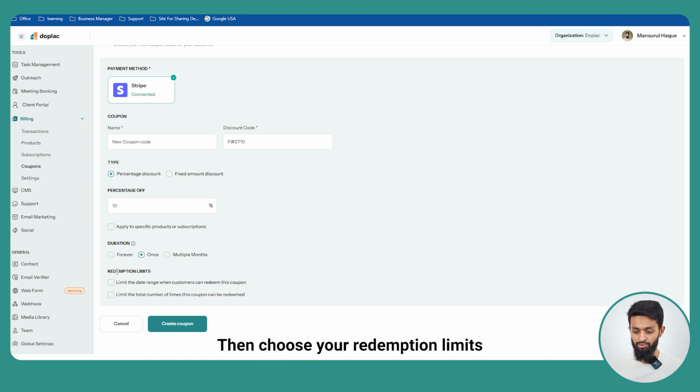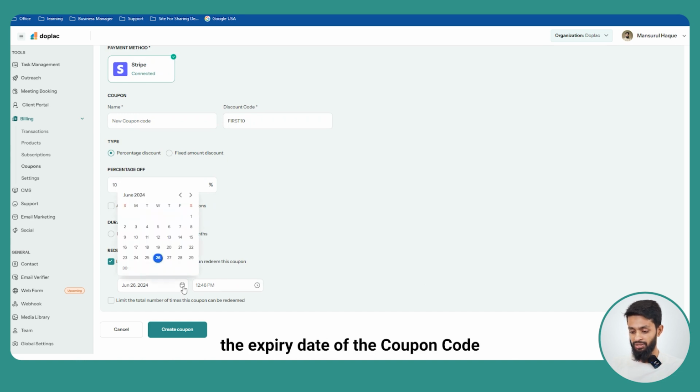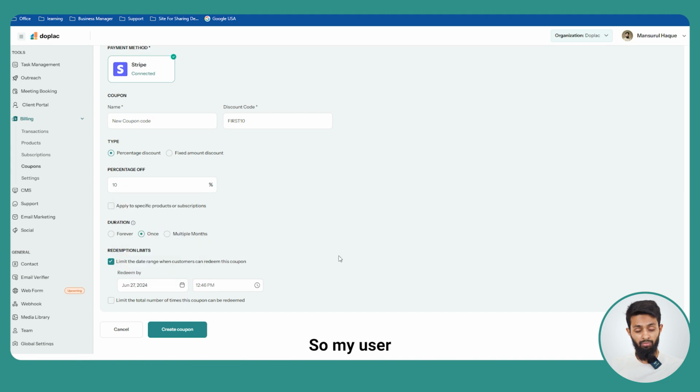Okay. Then choose your redemption limits. When you are choosing your redemption limit, it is the date range when your customer can redeem this coupon code. That means you're giving your customer a specific date that he or she has to use the coupon code within. Okay, so I'm going to choose this date. As an example, the expiry date of the coupon code will be 27th of June. So my user must use the coupon code within the 27th of June.